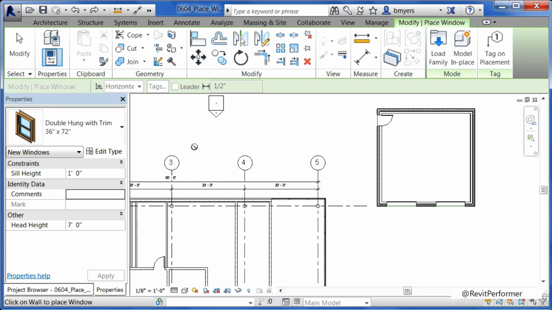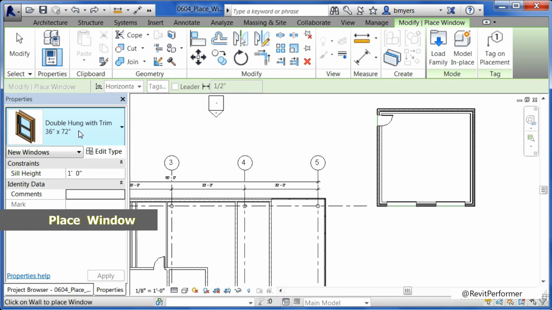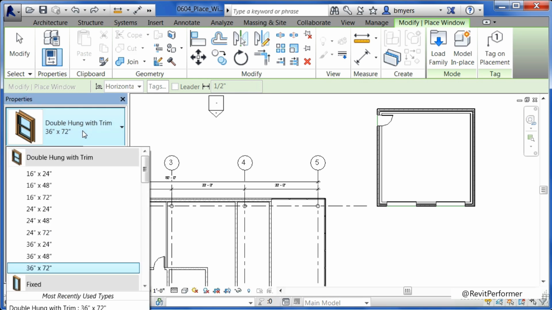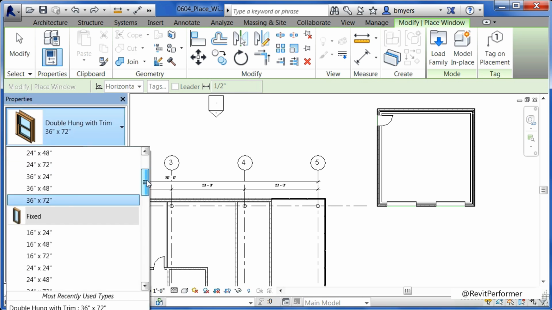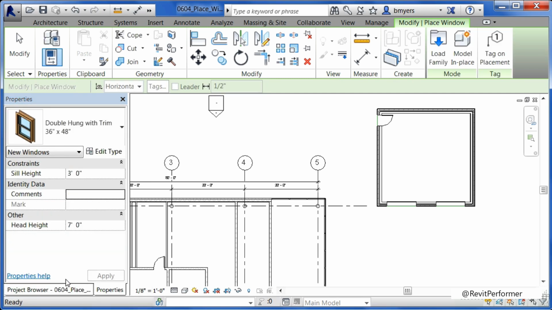After picking the window command, we'll see underneath Properties on the type selector list, there'll be a picture of the window that by default is going to try to place. The one that shows up here is whatever the last one placed in the project would have been, or the first one to load. If you click where the picture of that window is, you'll see fixed windows as well as the double hung windows that were loaded into the project. For this example, I'd like to have a double hung window, and I am going to choose the 36 by 48 off of the list.